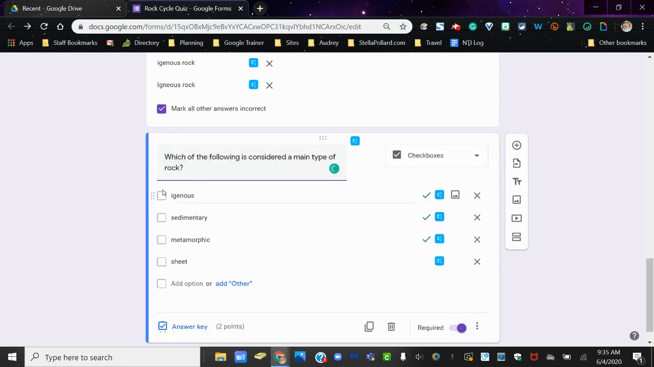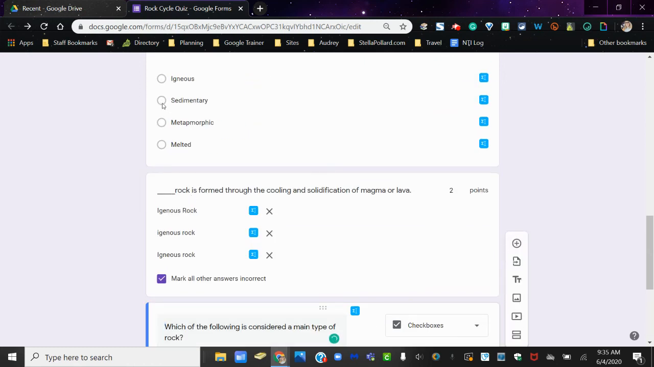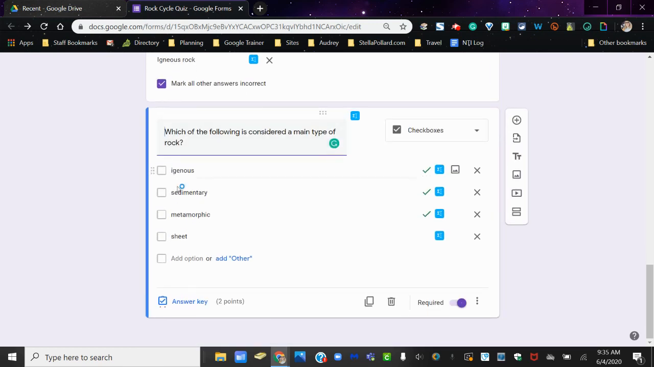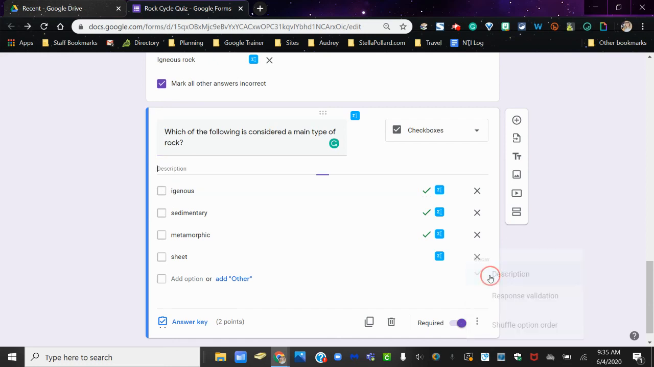For this type of question, usually you can see that multiple choice are circle and multiple select are square. I always like to click the three dots and add a description and say select all. That way students are aware that it's a multiple select question, just like they would see on other forms of tests.